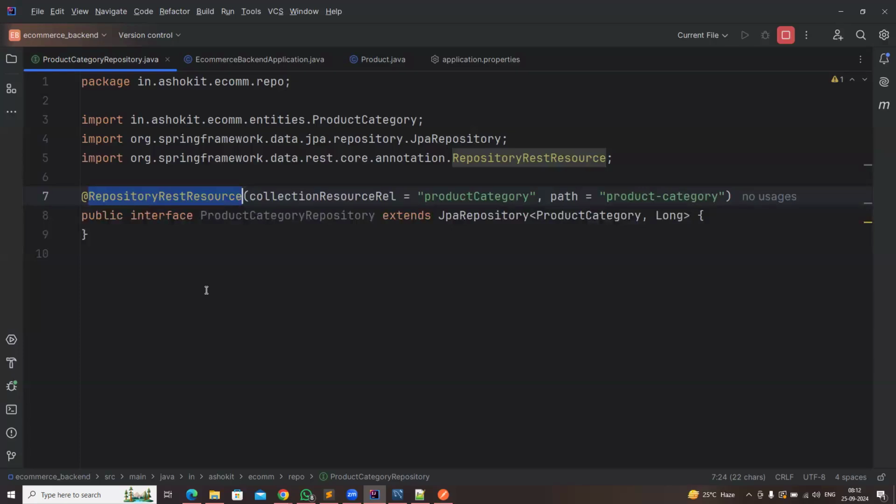Without creating the REST controller and services, we can perform CRUD operations by using the repository REST resource annotation. We have no need to create the REST controller and service classes. We can directly expose our API. Whatever repository we have, we can directly expose that repository as a REST API. No need to create the REST controller, no need to create the service. So if you create the REST controller, what is the challenge here? Why are we not creating the REST controller here?